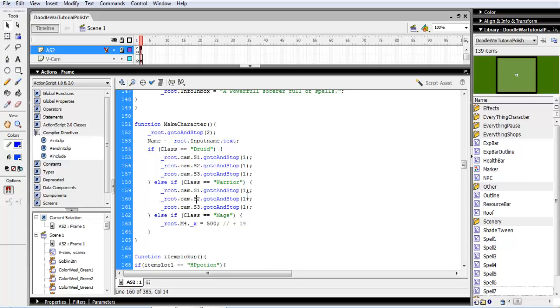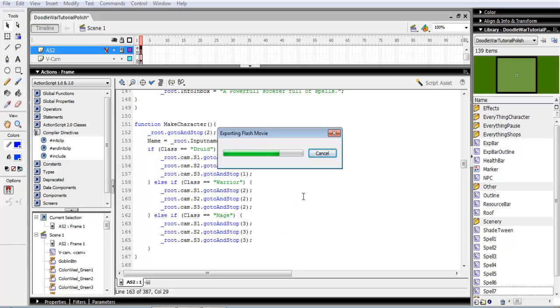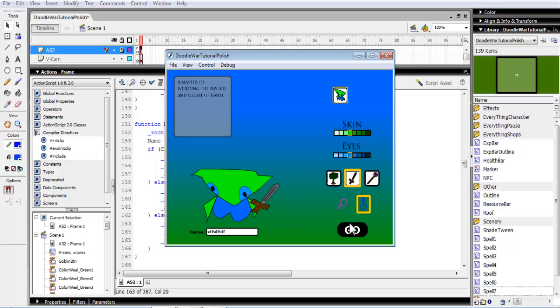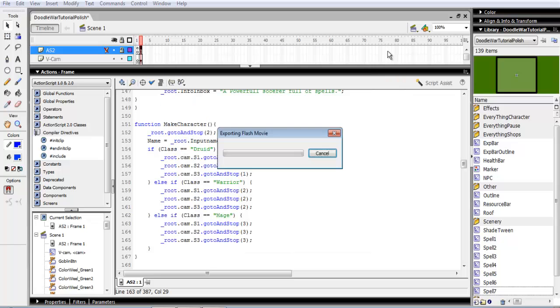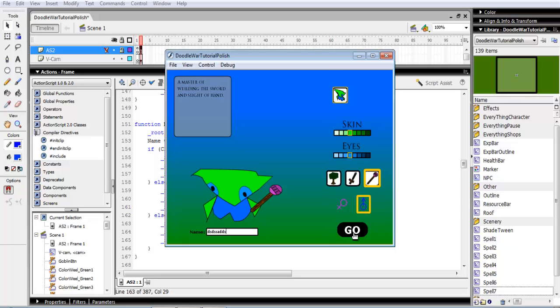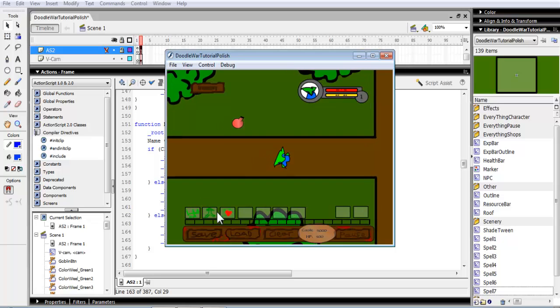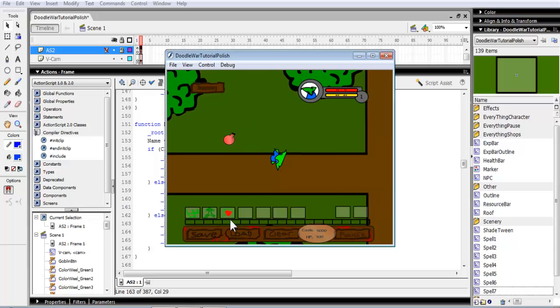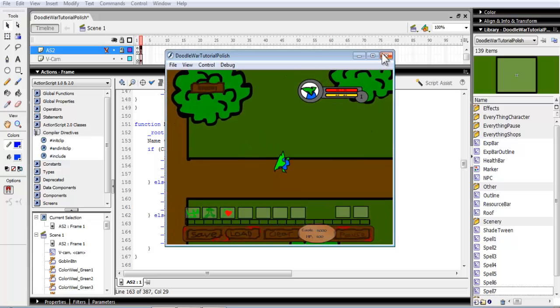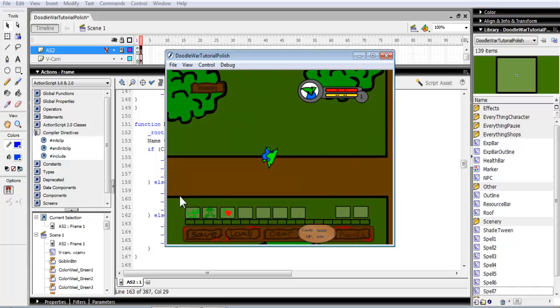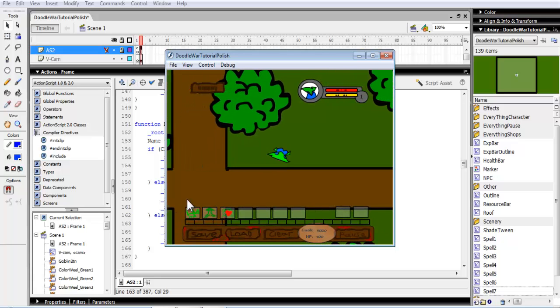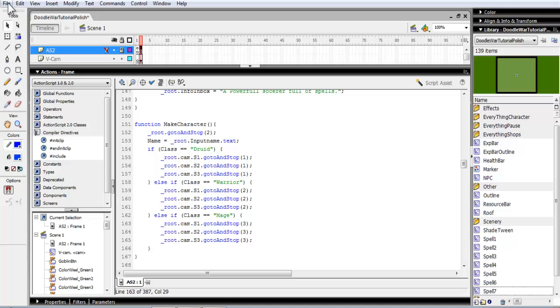So if your class equals warrior, go to and stop the second frame, all these spells. If your class equals mage, go to and stop the 3rd frame. So go warrior, you've got all the warrior spells. Go mage, you've got all the mage spells. We'll go druid, we've got all the druid spells. You might want to make this a bit prettier, because it's quite bad. I'll have to see what you guys come up with spell-wise. Oh, I'm losing my voice today, I can barely talk.